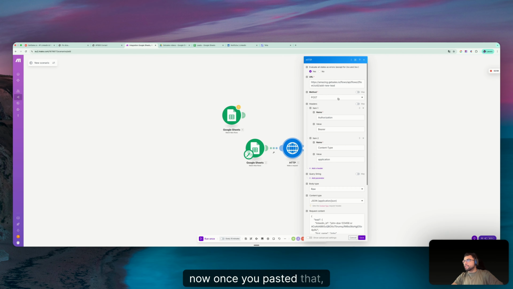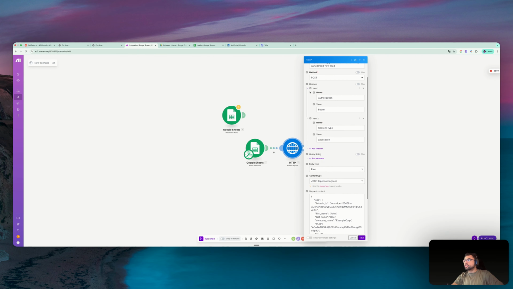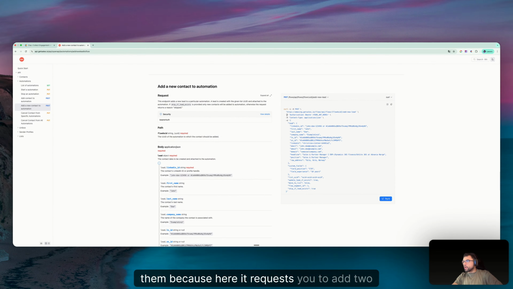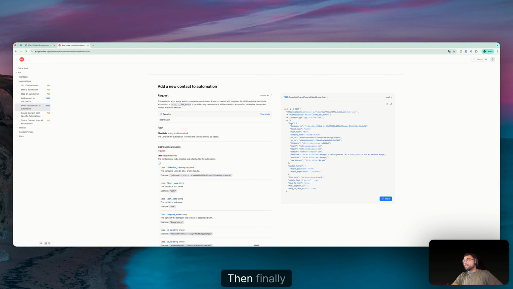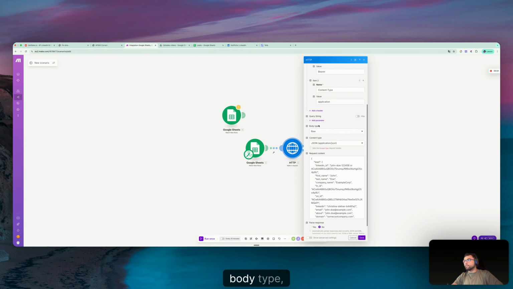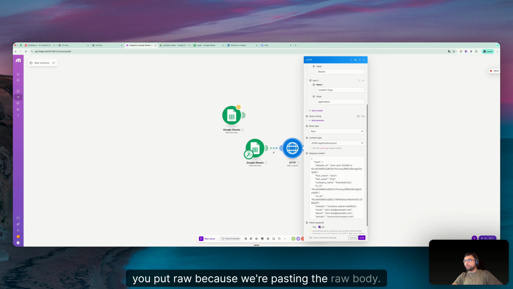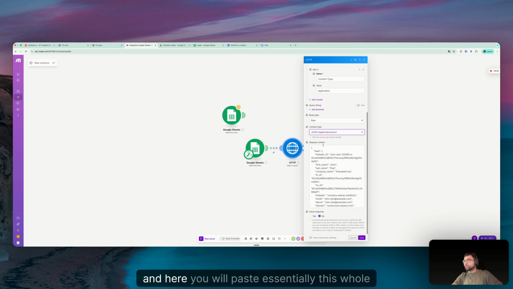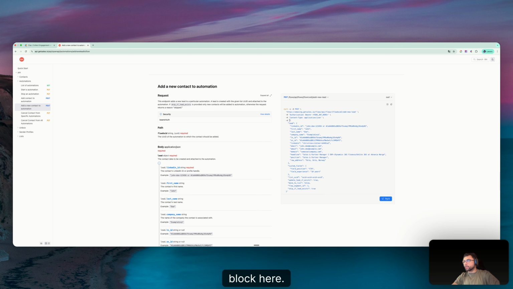Now, once you pasted that, you need to basically create two headers. You can add a header and you can create two of them because here it requests you to add two headers. Then finally, body type, you can put raw because we're pasting the raw body. And then content type, application JSON. And here you will paste essentially this whole block here.